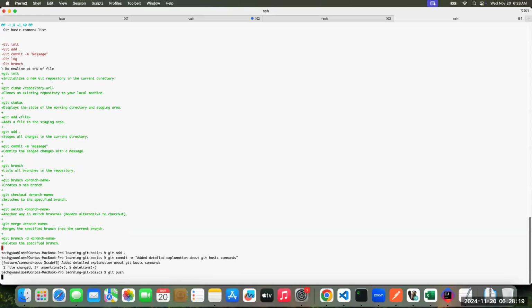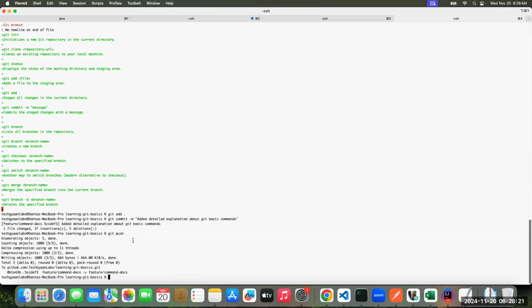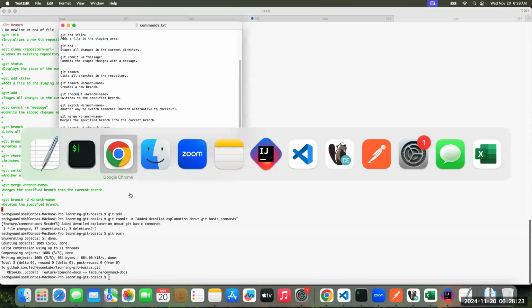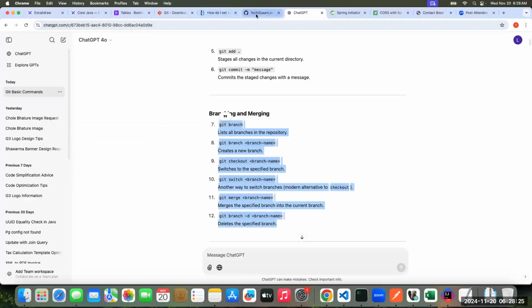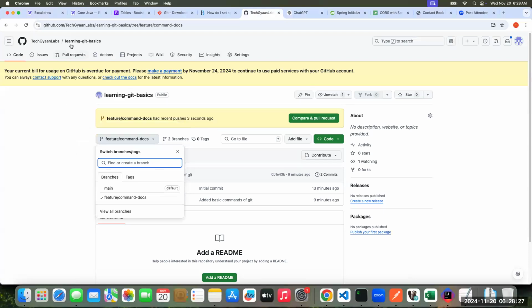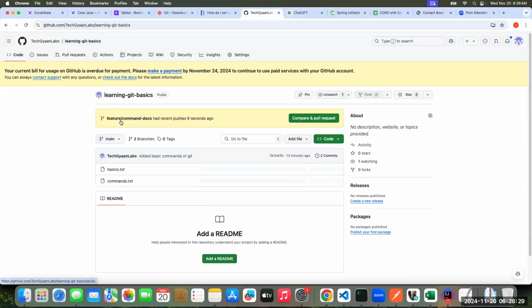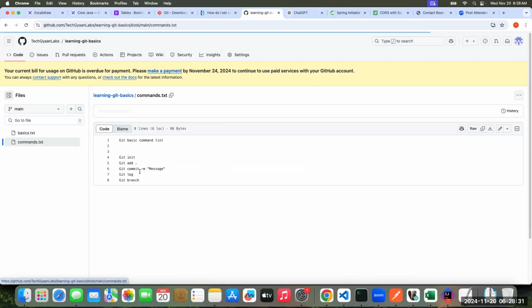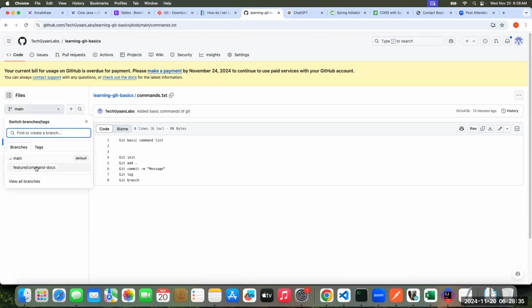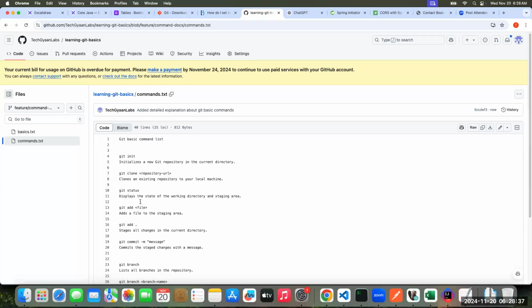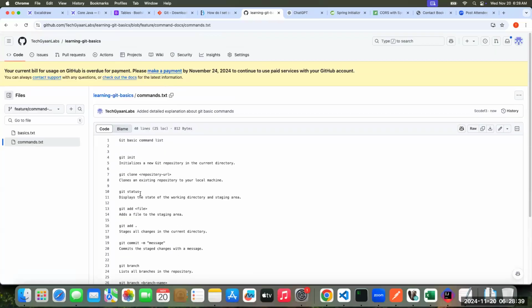Now we are pushing to this branch. If you look at your GitHub repository, you are in the main branch. The main branch doesn't have that code because it is there in the feature branch. If you go and look here, it is in the feature branch. See, this is why these branching strategies are required.